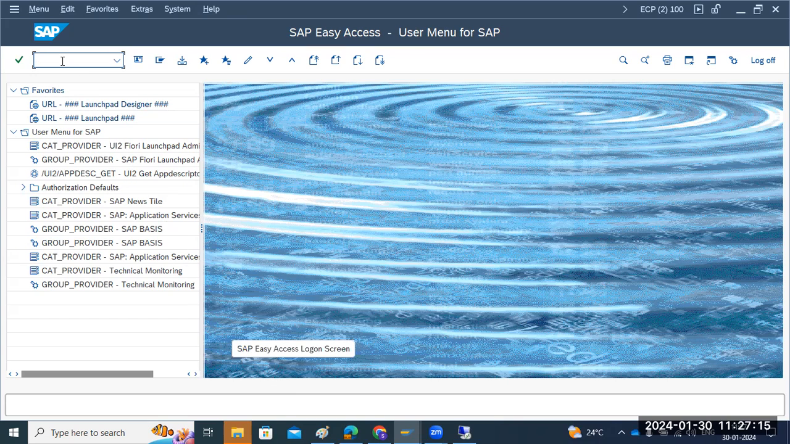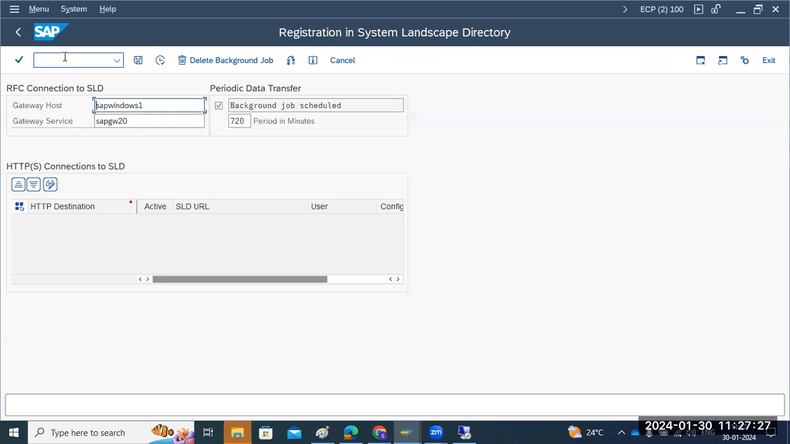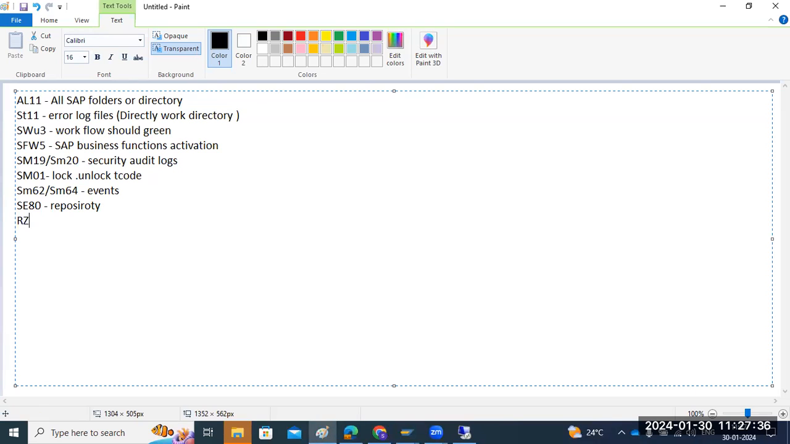Next one is RZ70. It's one of the important transaction codes. This is the SLD related transaction code. In every landscape we have an SLD system. SLD RZ70, SLD API Customizing, SLD check. In every organization we have an SLD, which means all our above system data we can push to our SLD system.